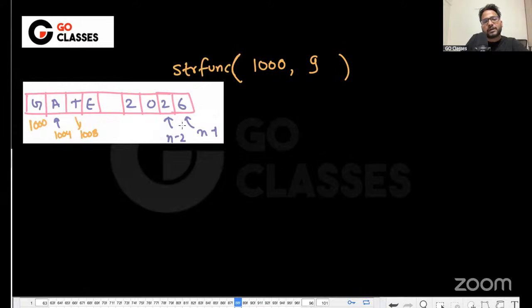Similarly, since this is just one away, this is four. So 2, 3, 4, 5, 6, 7, 8 away. So you can have 1032. This is 1032. This is 1028, and so on. So basically, you are having this function, and initially it is getting passed 1000 comma 9.